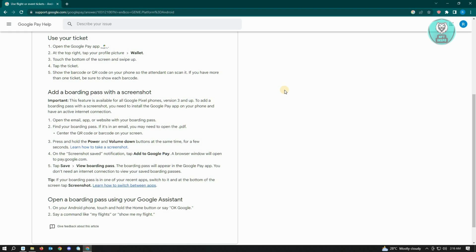On the screenshot saved notification, tap Add to Google Pay. A browser window will open to pay.google.com, and tap Save, View Boarding Pass. The boarding pass will appear in the Google Pay app. You don't need an internet connection to view your saved boarding passes.